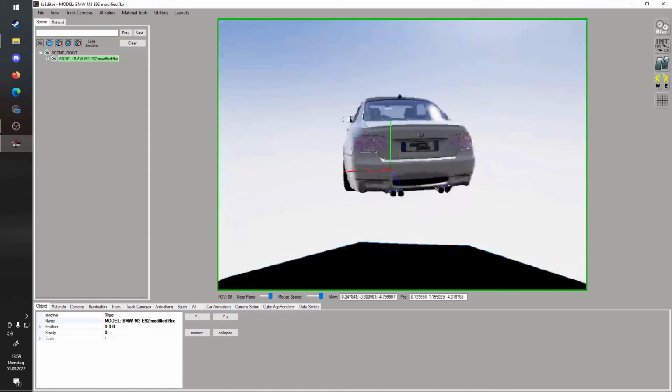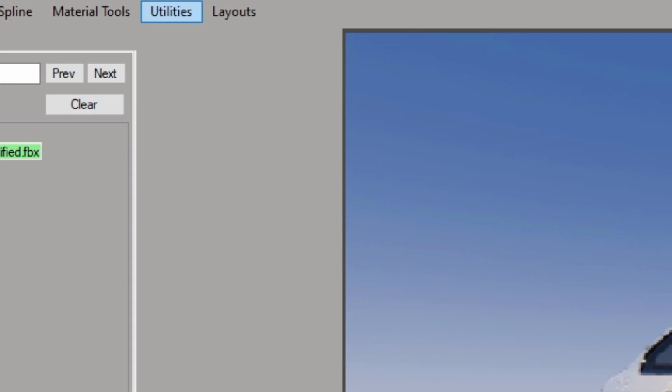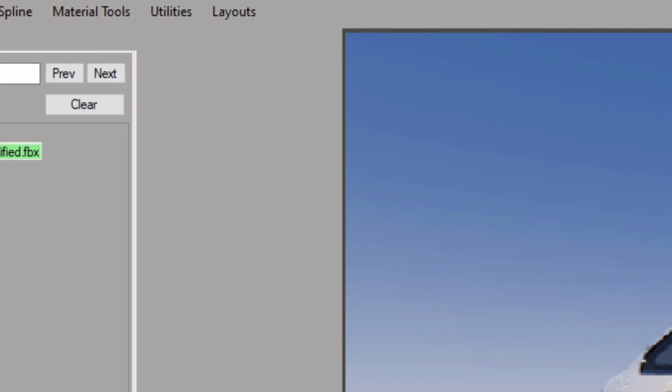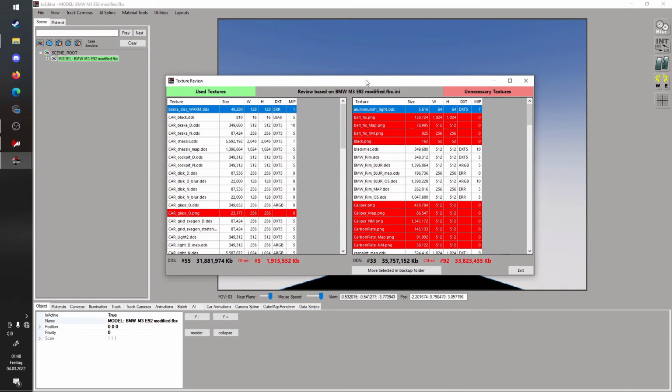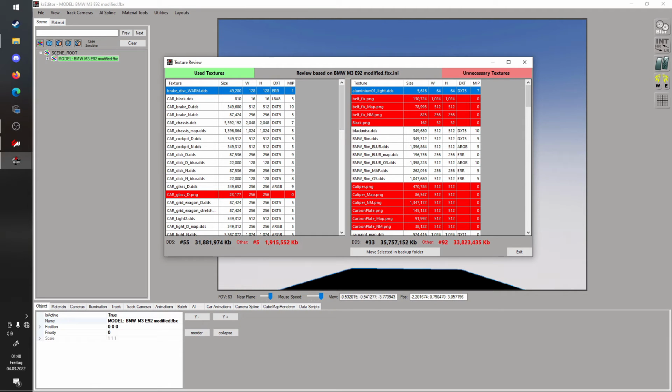Simple. Now one thing I forgot while recording the original video that has to be done in order for the car to actually work is before you export it from the KS editor, you need to go up here to the utilities, go into texture review, then this warning will pop up, but don't worry, you just need to hit OK. Then you have two lists. You have a list of used textures and a list of unnecessary textures.